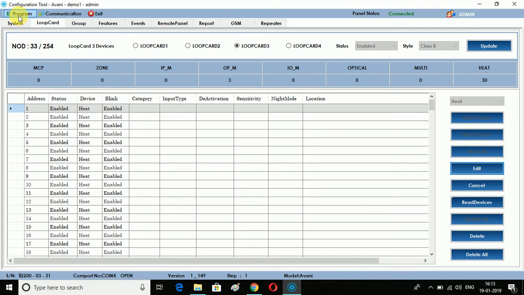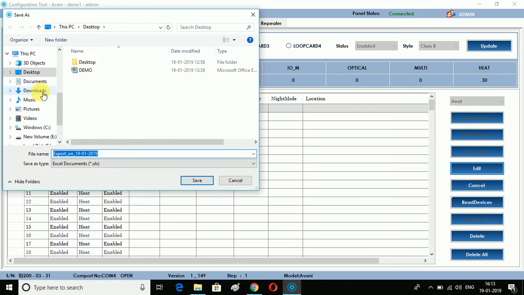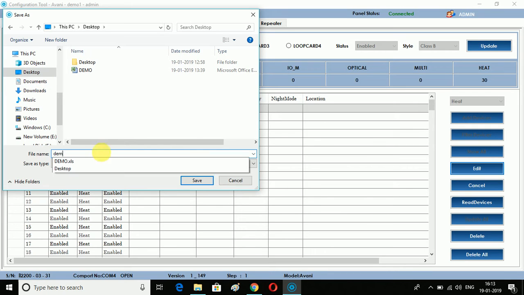Now for location programming, we first have to go to Program and click on Export. Now we have to save the file on the desktop with the name, suppose, demo. After that our software file will convert into an Excel file. So we can give the location in the Excel file. Then we have to save it.